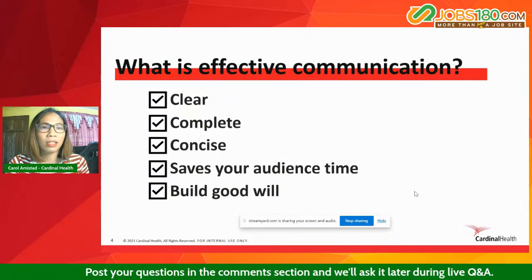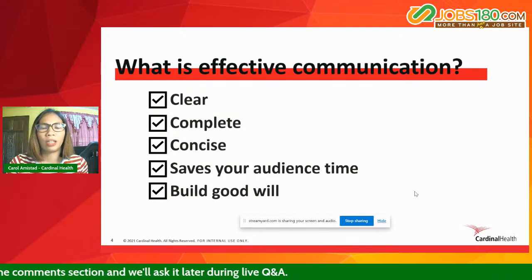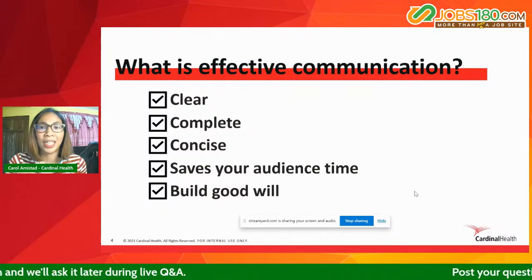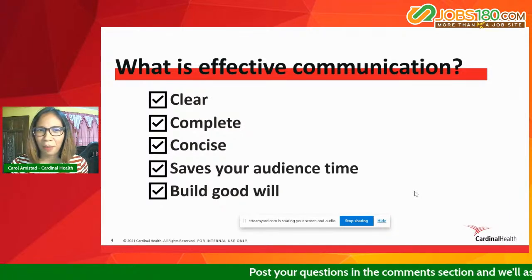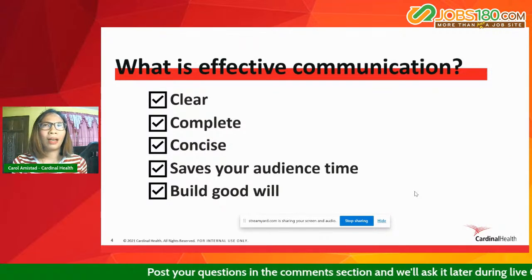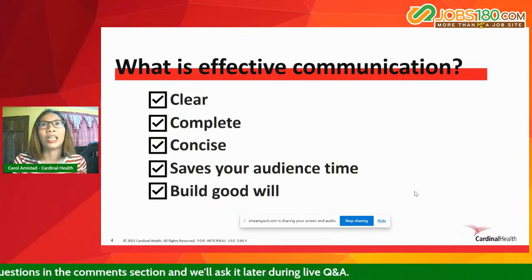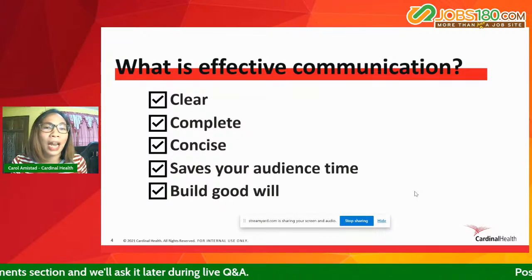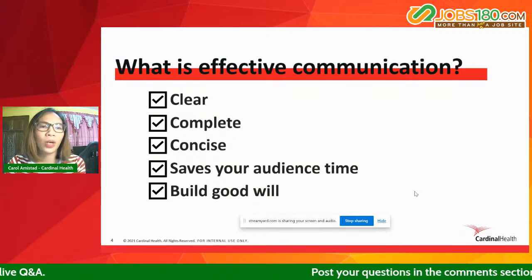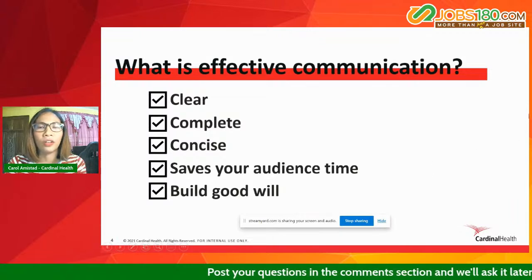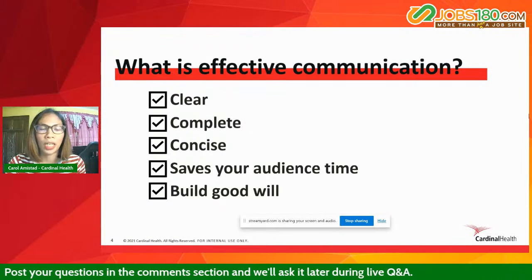So first, a communication is effective when it's clear. So when your audience or the recipient of your message gets the meaning that you intended. Not, "Ano nga ulit? Pakiulit. Or, ano nga yung sinabi mo?" So if you're getting that question, that means that you were not able to clarify your message. So you have to be clear. And then the next one is complete. So when your audience has all the information necessary so that they can act on your message or your communication.